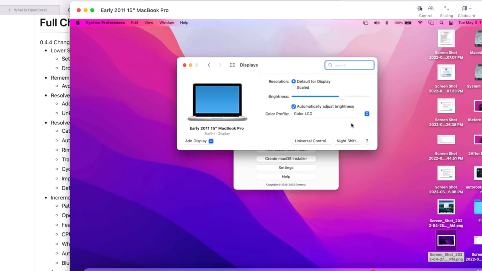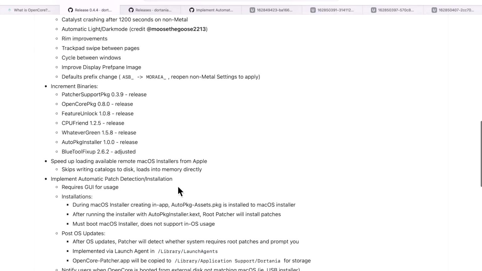If we go into these displays here, you can see it now is a proper picture of the Mac that you're using instead of a picture of a monitor. So that's a really nice fix too. If we scroll down here, we can see that there's also a fix to the loading of the macOS installers directly from Apple. It skips writing the catalogs to disk and loads directly from memory.